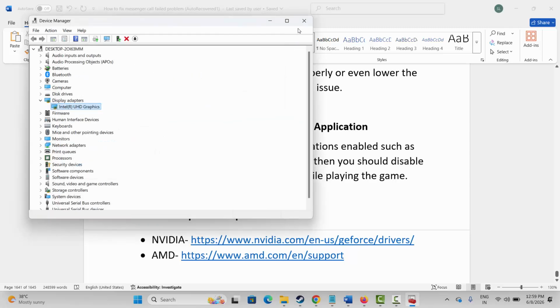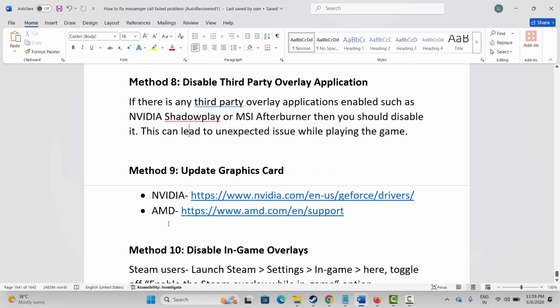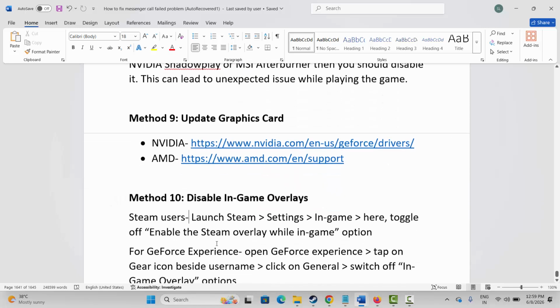So this will check and update your graphics drivers. After that, launch the game and check. NVIDIA and AMD users, go through the link already given in the description and you can easily update your graphics card from there. Next is to disable in-game overlays.